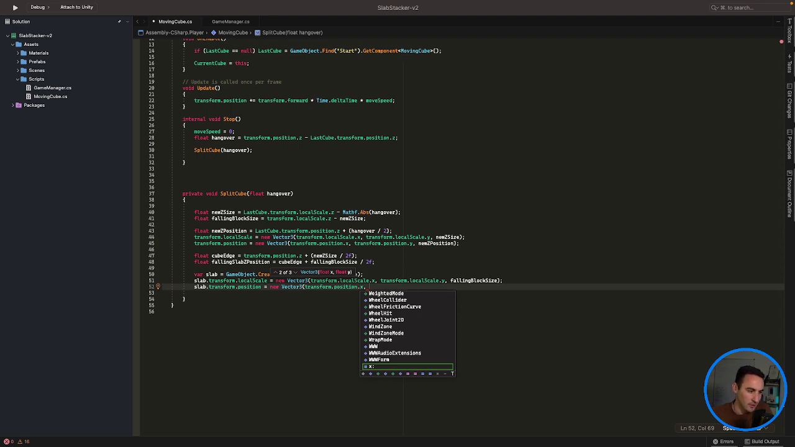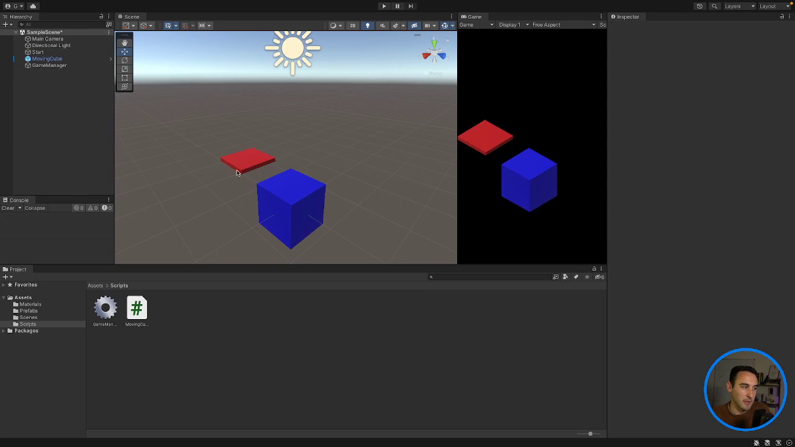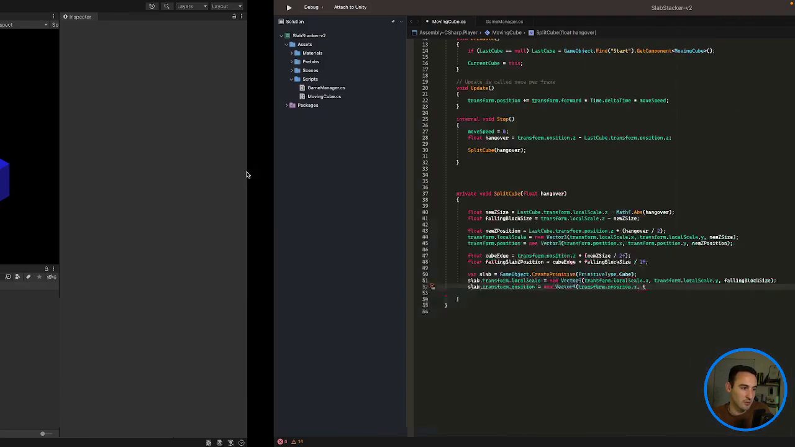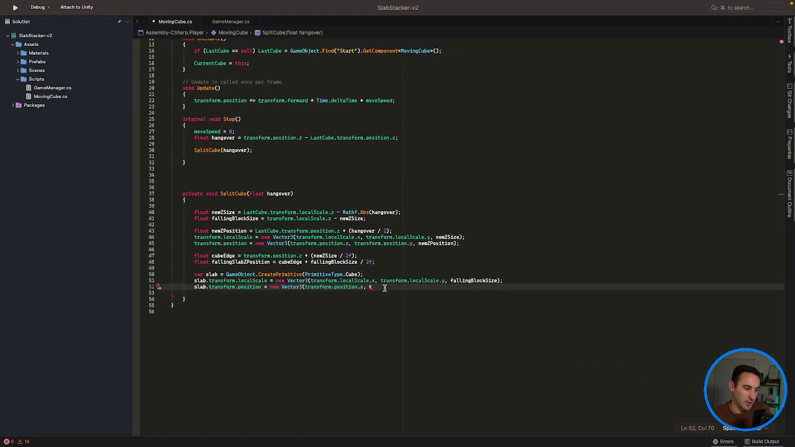I don't think so. Let's go and say no, we don't, because it needs to be on the same level, so that it looks like it's just falling directly off of our current slab. So we'll set it to the same y value as our current slab. So that's going to be transform.position.y. And then the z-axis is the only one that we want to change. So we'll say falling slab z position, just like that.